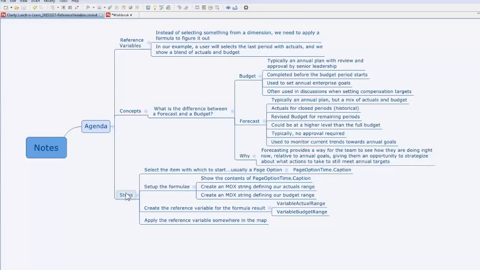So just quickly recapping. What were the steps that we followed here? We selected an item for which to start. In this case, it was a page option time. We set up the formula, so we show the contents of the selected page option. We created an MDX string defining our actuals range. We created an MDX string defining our budget range.